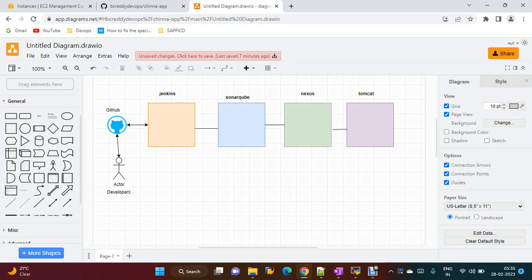Today we are going to discuss CI/CD, continuous integration and continuous delivery, using Jenkins. In this video we are going to cover Jenkins, SonarQube, and Nexus. Whenever developers commit code into GitHub, Jenkins will pull the code, build it, and generate the WAR. Once the build is done, we will do the SonarQube analysis, deploy that WAR file into Nexus, and then deploy it into the Tomcat server.